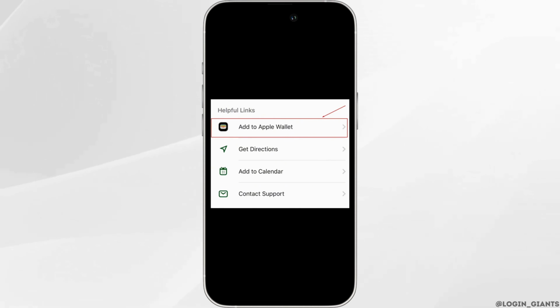Different options will pop up on your screen, but all you want to do is click on add to Apple Wallet. Once you click on it, your tickets will be added to Apple Wallet, and then you'll be good to go. So that's it, and this is simply how you can add Seatgeek tickets to Apple Wallet.